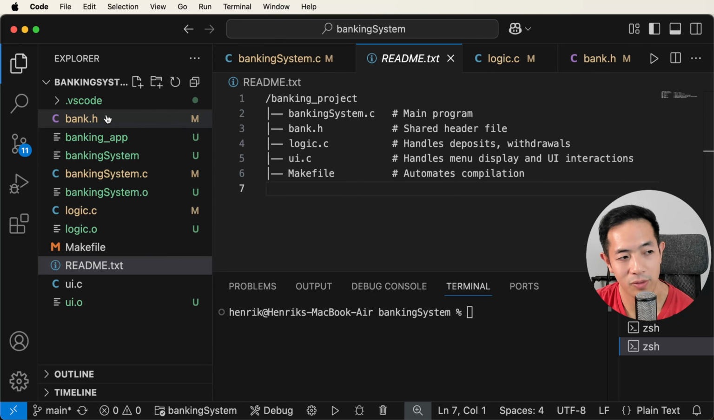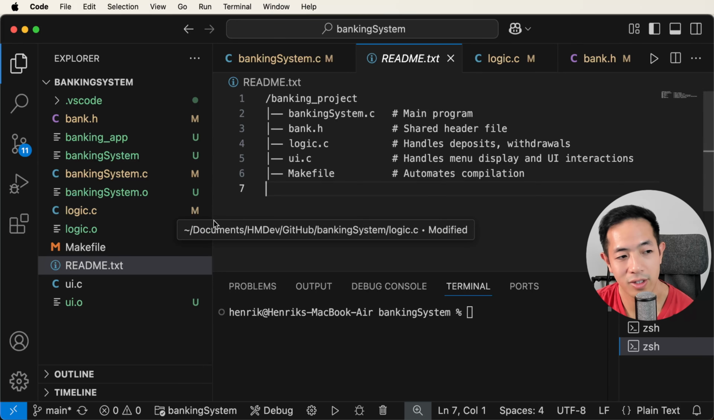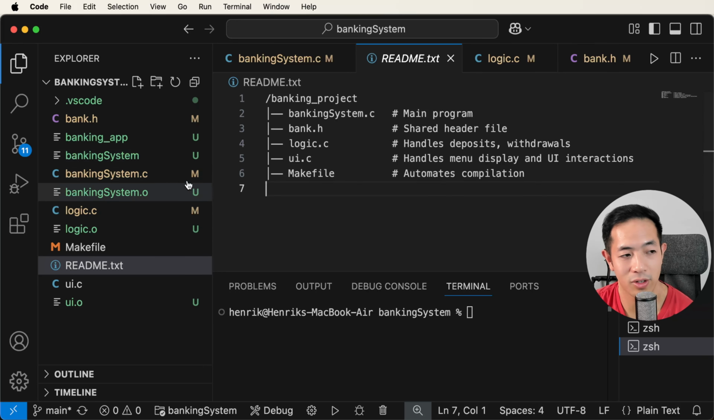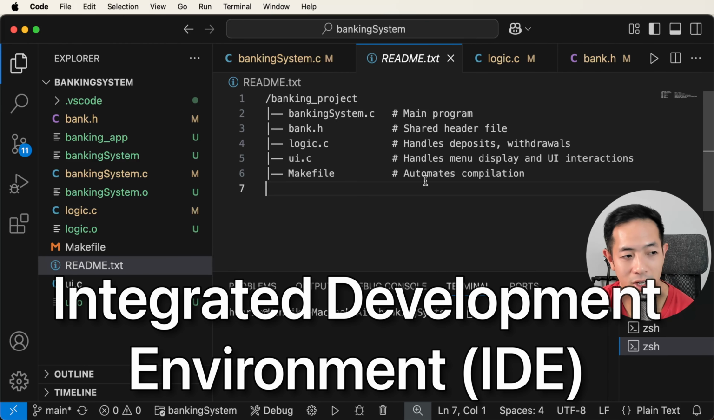If you see here on the sides, there's M, there's U, M. That just means that we've modified these files since our last commit. So after our last commit, we changed these 3 files here. These files are still uncommitted. We didn't put them in the repo. And then these files are untouched. And so I guess that's another bonus tip: use an IDE.